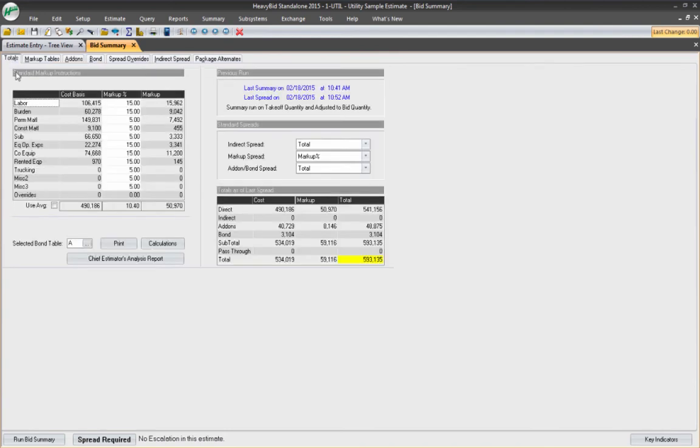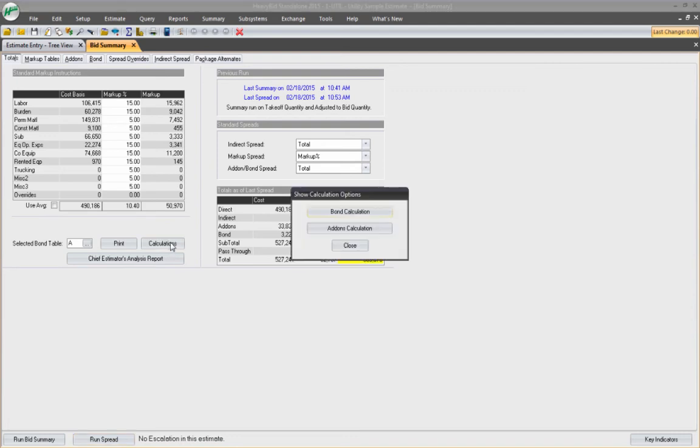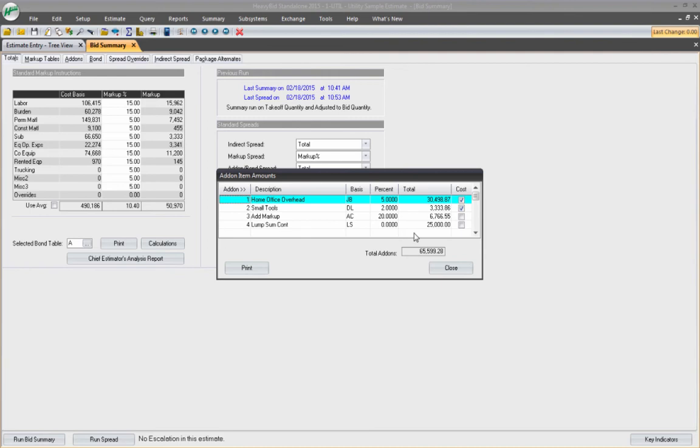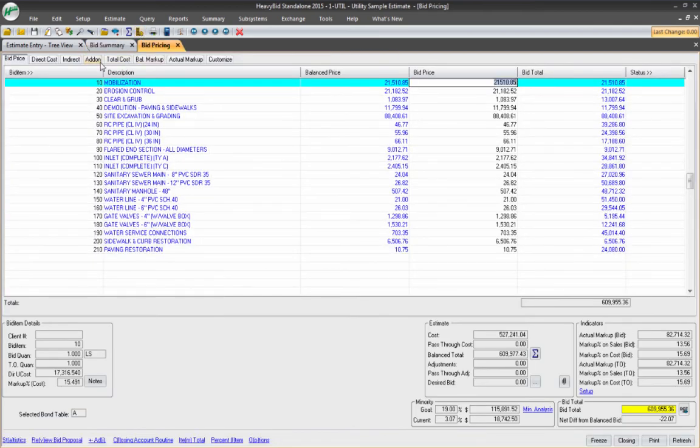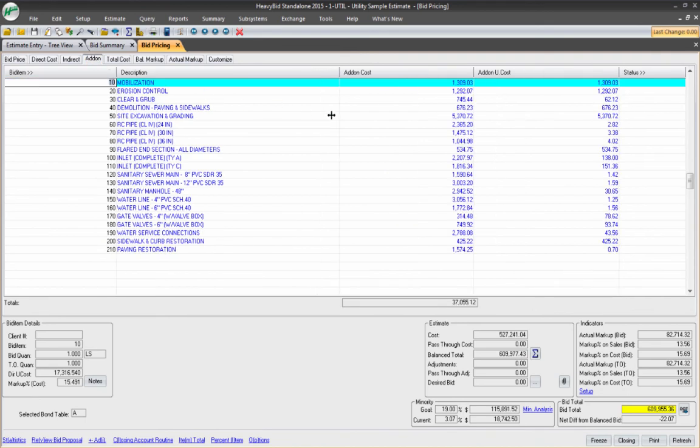Let's go over here to the totals, run my spread. Now look what happened. The add-ons, those two add-ons came over to the markup side right there. If I go to the calculations, add-ons, you can see those two are unchecked. Those two added together is my 31,767. Now I can see how these are allocated to the bid items by coming over to the bid price screen and then going to the add-ons column. There it is. There's my add-ons right there.